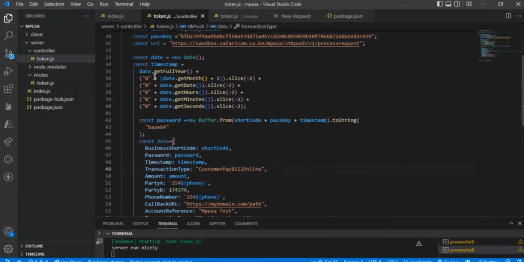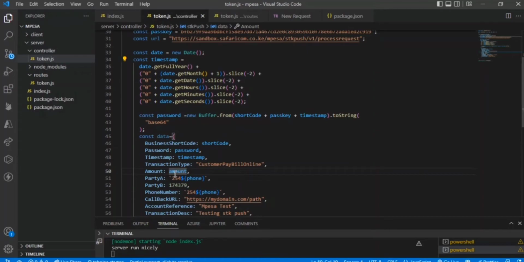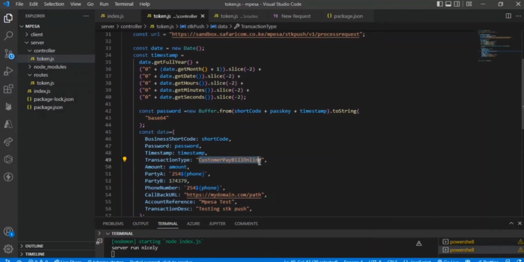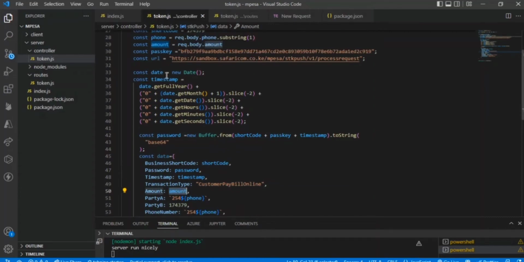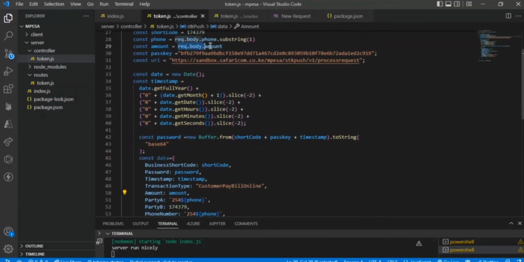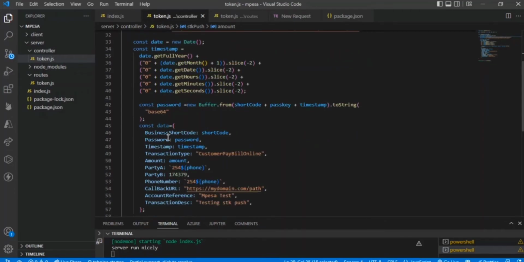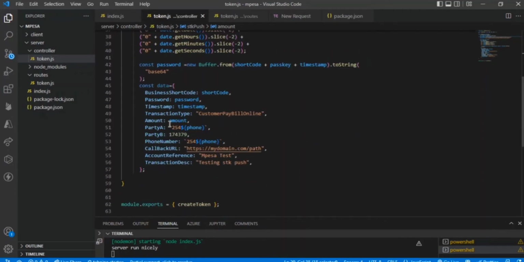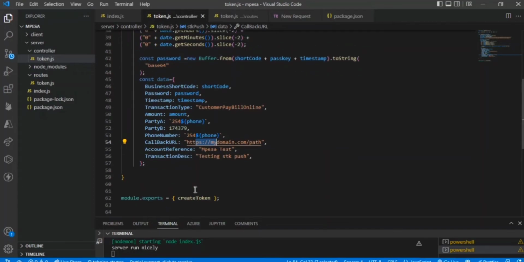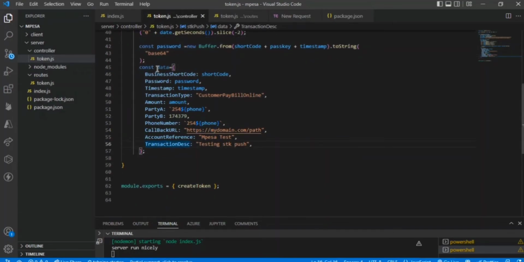Then hizo vitu zote, make sure nothing is missing. Part A itakuwa the phone number yenye tutakuwa tunaweka kwa frontend. Part B itakuwa the shortcode. Alafu kutakuwa na amount yenye tutaweka kwa frontend side. Now we have everything set up, so we proceed.